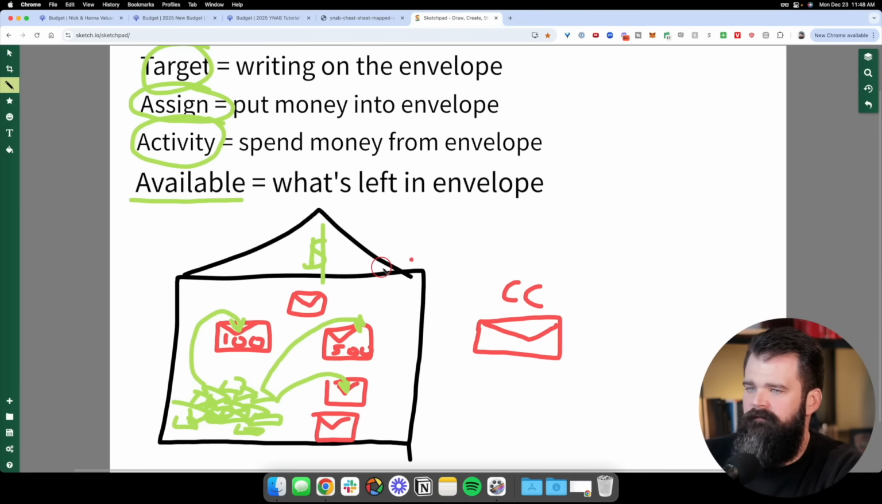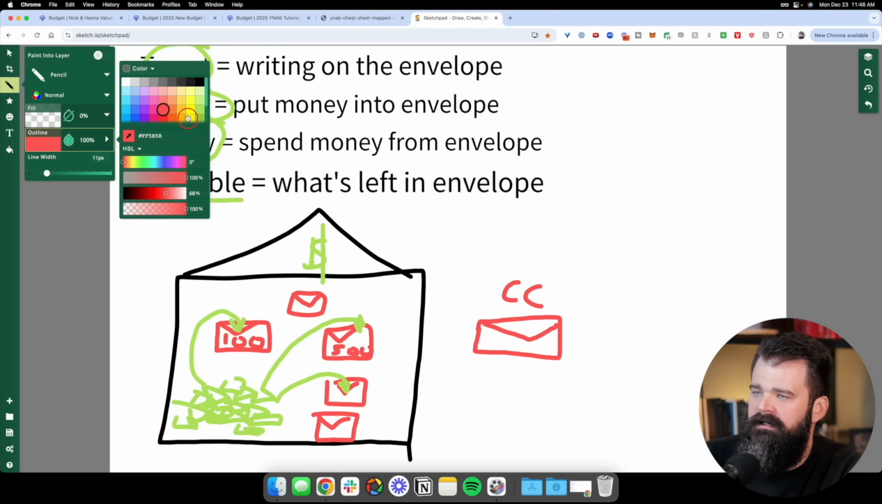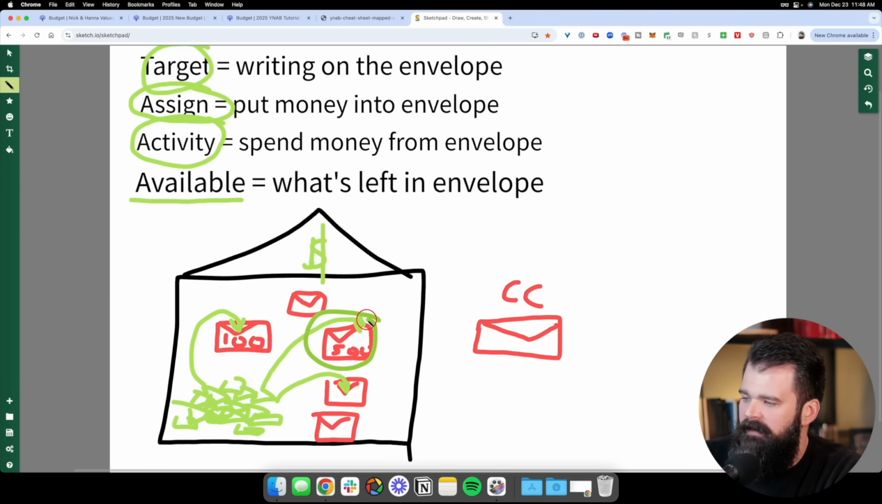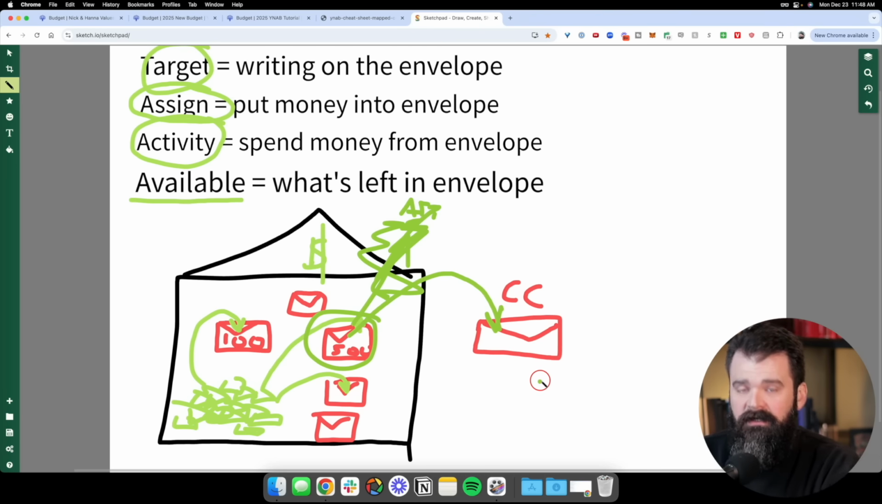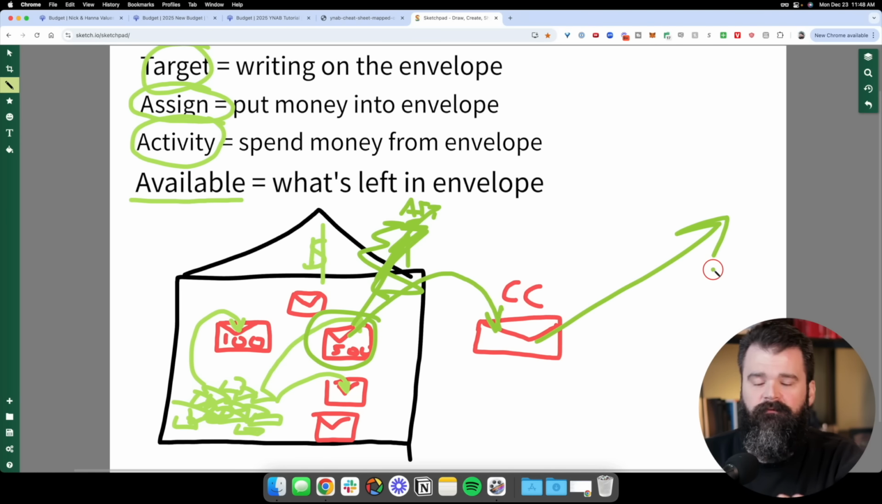Let's come back over here to our envelope. Basically, what just happened is when I spent money from my phone and internet envelope, rather than it just going to AT&T, it didn't do that because I borrowed money. What it did is it left the phone internet envelope and it went into the credit card payment envelope. Now, later, I'm going to make a credit card payment and then the money will leave. Then the money will get paid to the credit card company.